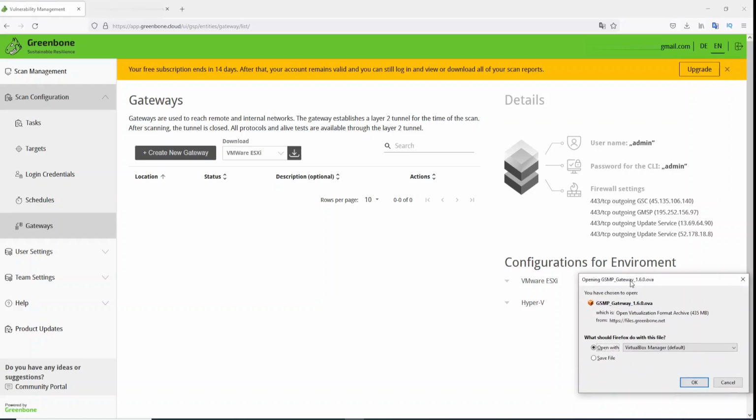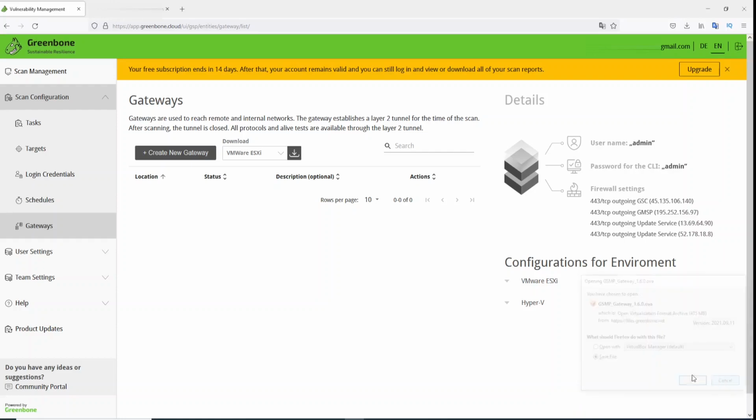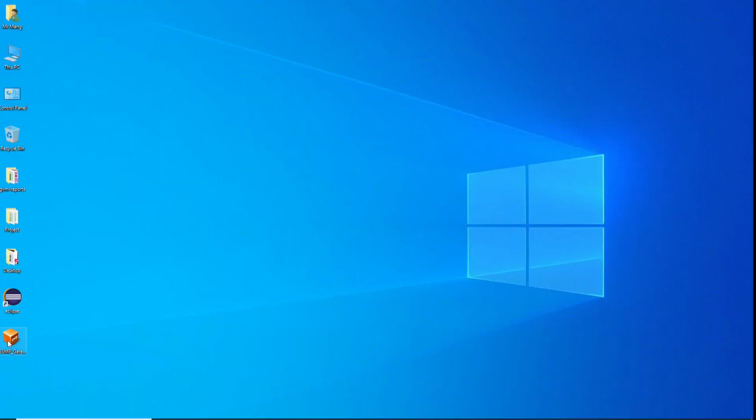As you can see here, you will be prompted with this file depending on the browser you're using. As I'm using Firefox, I have this pop-up here, and I just need to select Save File and click OK to download. But I won't do this because I did this before. If you don't have this yet, please go ahead and download it. Alright, after that, let me minimize the browser. I have my gateway here, as you can see on my desktop.